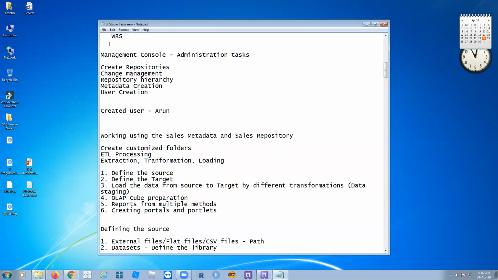So what we have done using this management console, we created the repositories and we understood the change management. Then we understood the repository hierarchy, like a foundation repository, custom repository, and project repository. Then metadata creation, we created metadata also, and we created the users also. We created users Anand and Hamid as internal users.